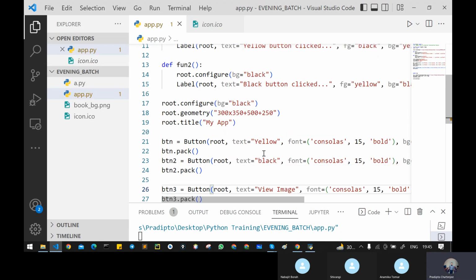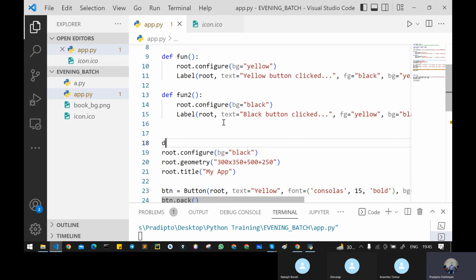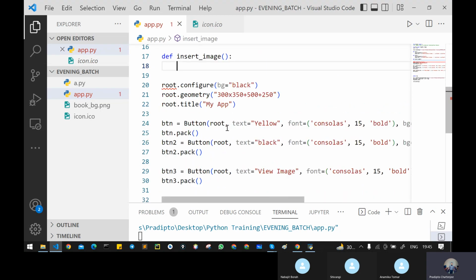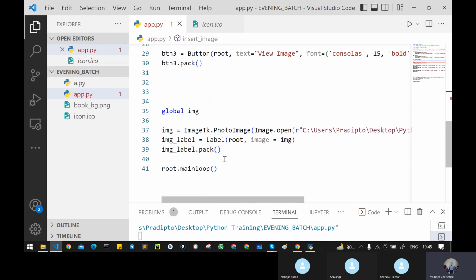This is what we are going to do. Let's create the function. We need to write the def keyword, so def insert_image. This is what I have written, so I guess the name is correct. Insert image, yes, the name is correct. And inside this, right here, I'm going to paste everything.